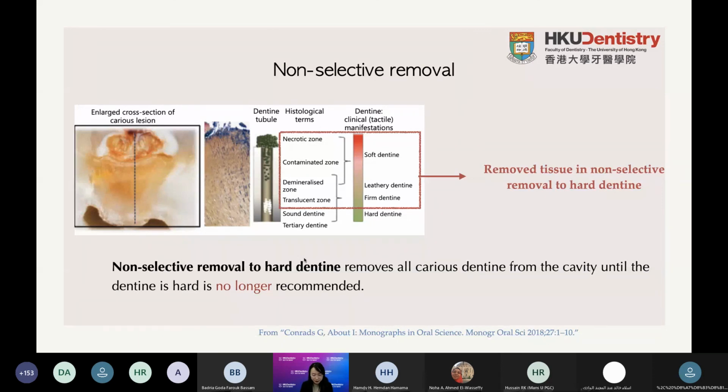So caries removal techniques can be classified according to the amount of the removed tissue. In the past, we would non-selectively remove all the carious dentin from the cavity until the dentin is hard. If you see from this figure, you will find that this method removes dentin that is not infected. If you remove all the tissue until the dentin is hard, then you remove the translucent zone. So this approach is no longer recommended.